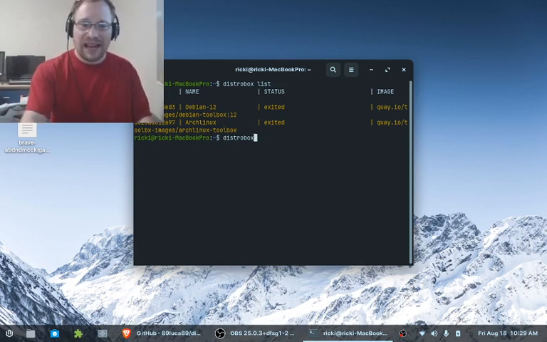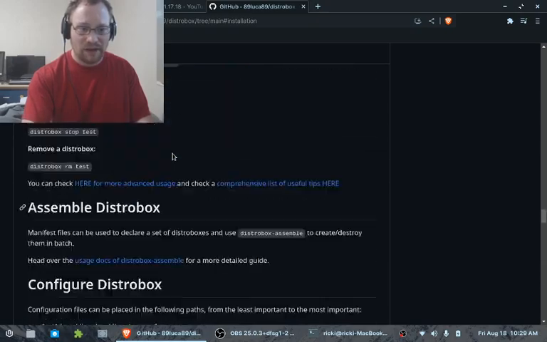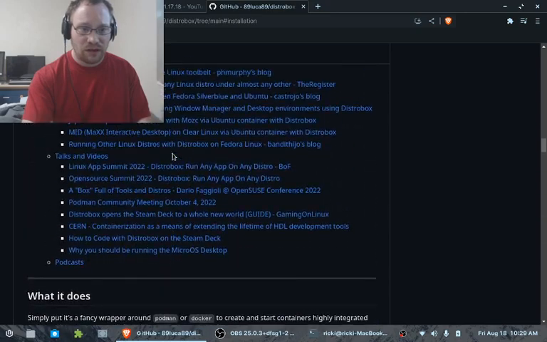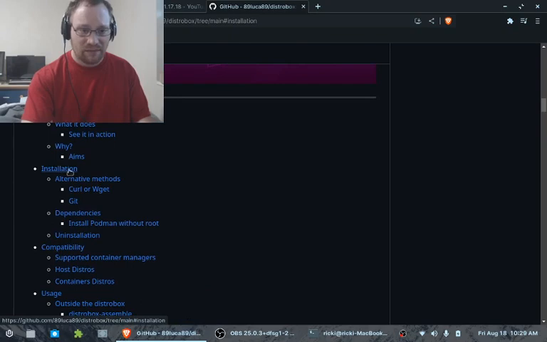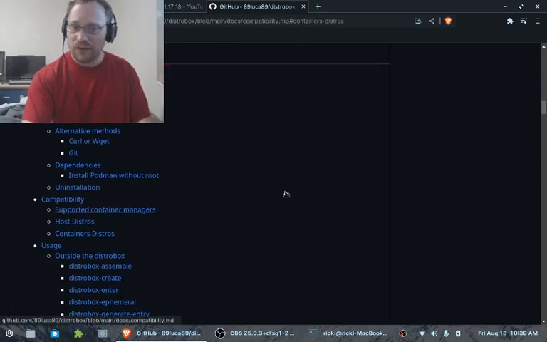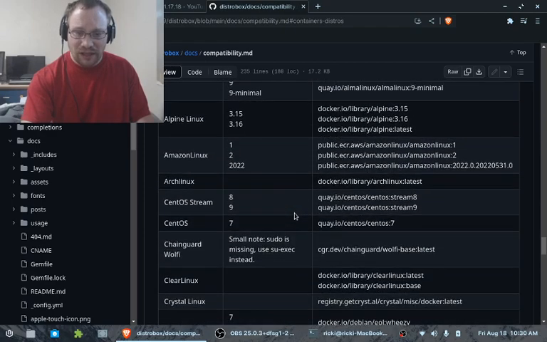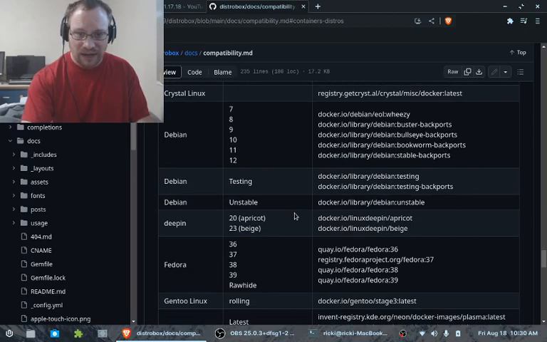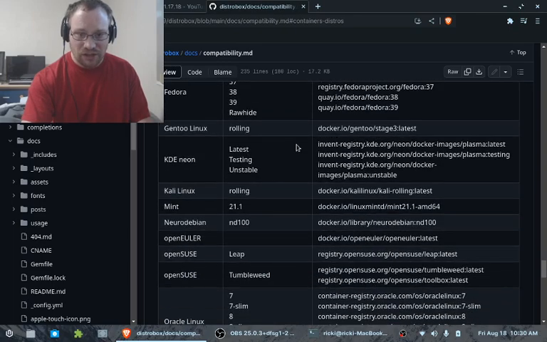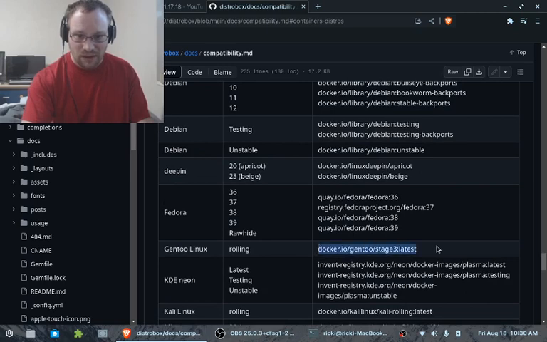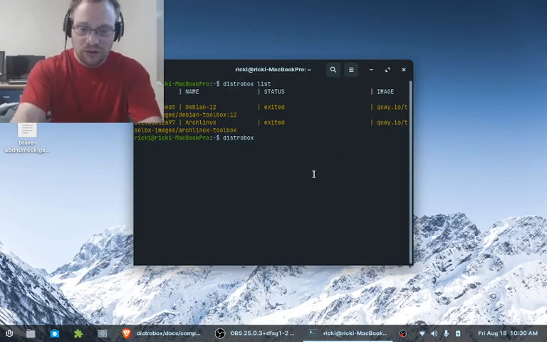Now, if you want to create a distro, what we can do is go to the containerized distros list, and we'll just pick a new distro to test out. Let's say I wanted Gentoo as an example, which is right here. You copy that line, and then you do distrobox.